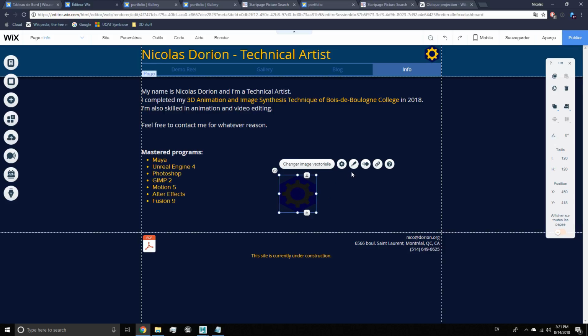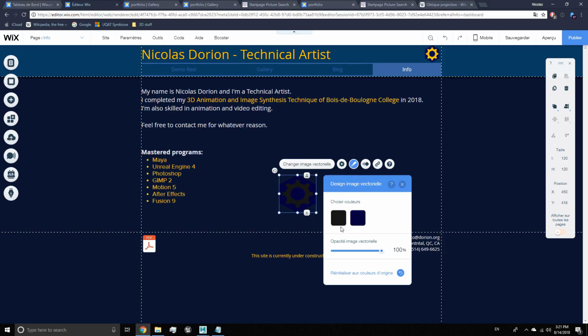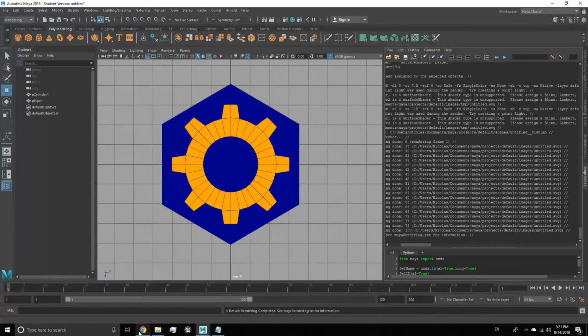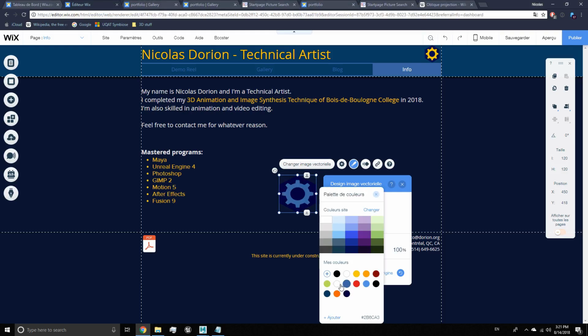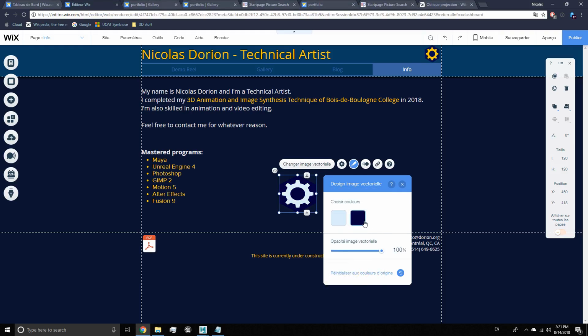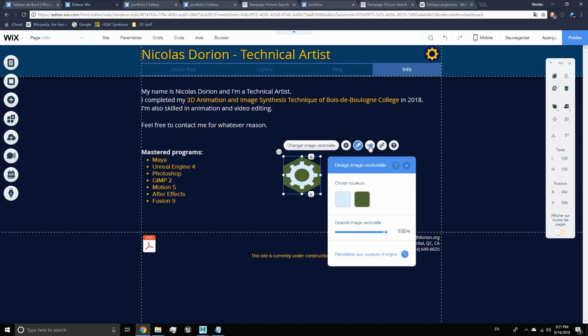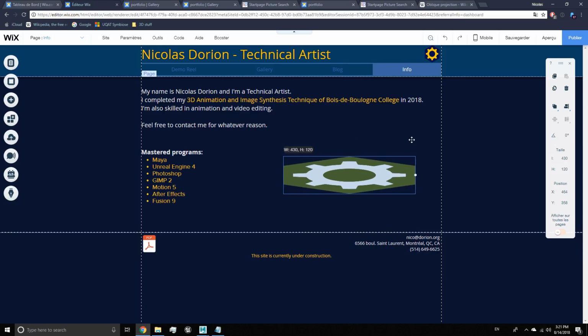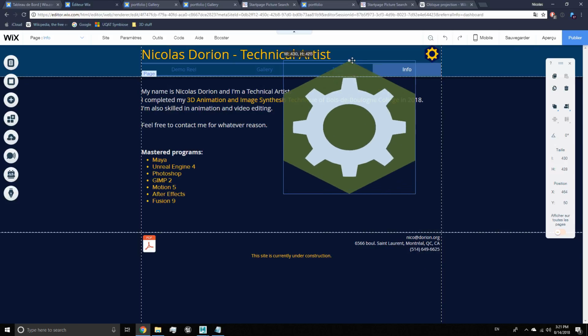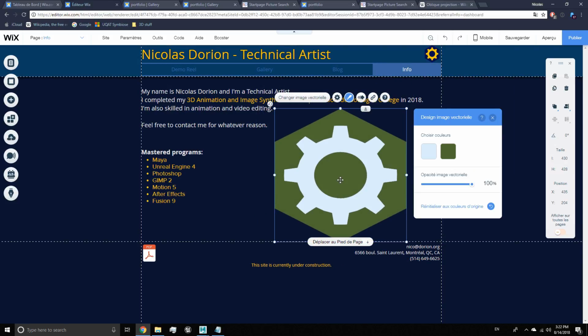But here's the really cute part: when you go into design, for every color that you put in Maya, you can change it in Wix. So let's say I'm going to put this white and I'm going to put this green. So here's my SVG image, and now since it's SVG, I can scale it however I want, and it's never going to have any kind of compression quality loss.